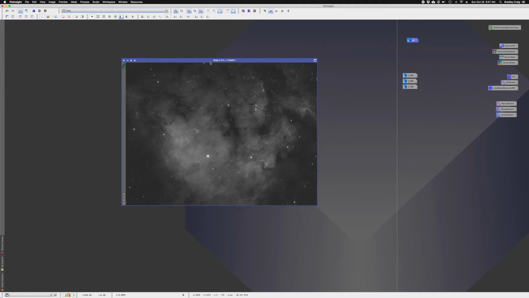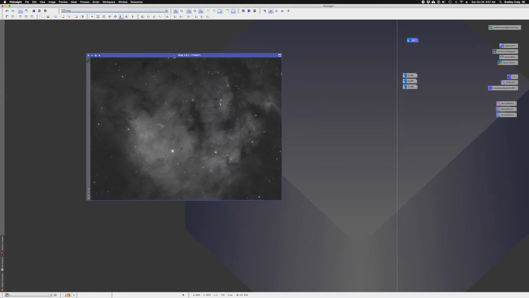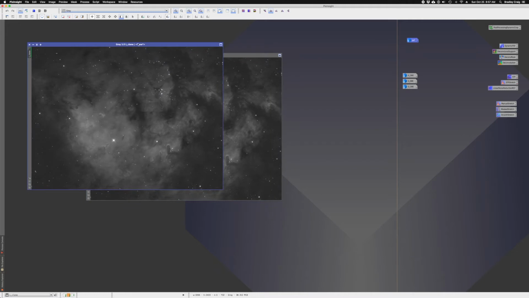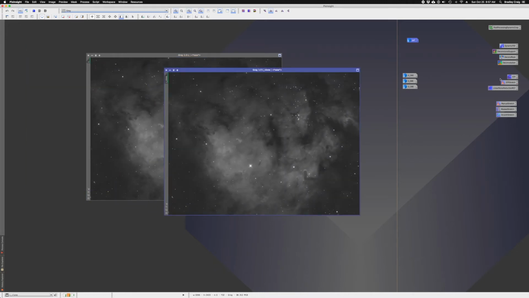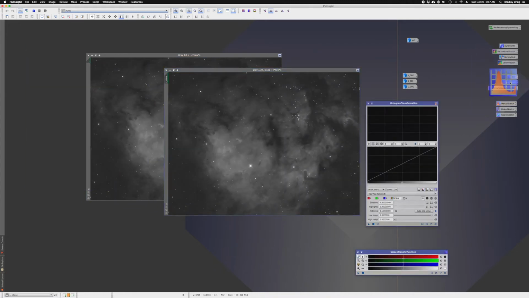I need a star mask. So what I will do then is, again, let's duplicate this because I want to take this nonlinear so I can create the star mask. So these nice handy things here. I'll do this.